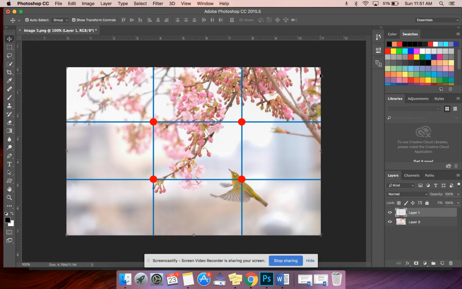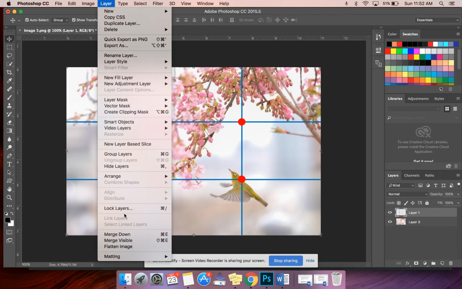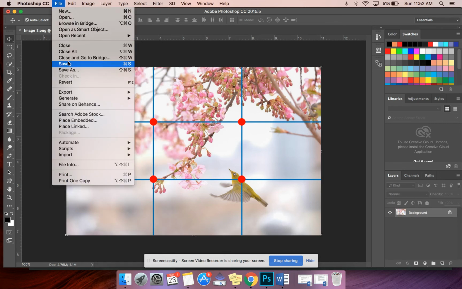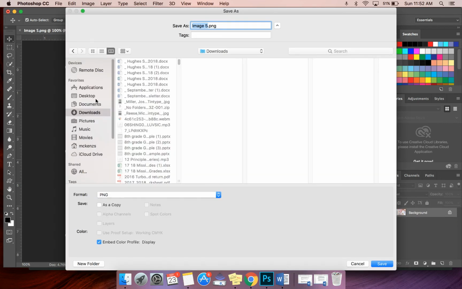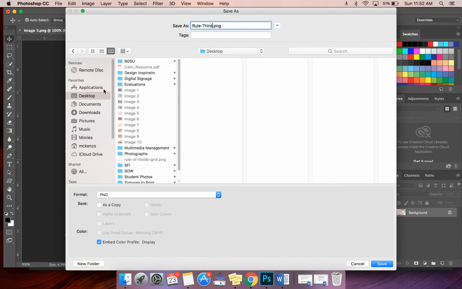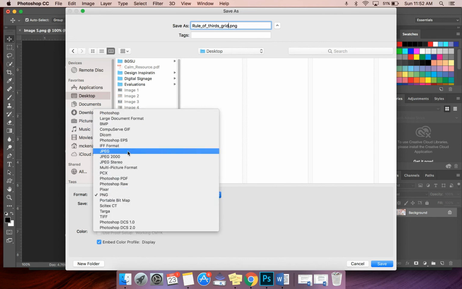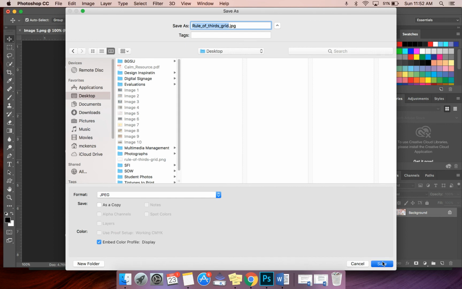And then what I want you to do is to look at the placement of the rule of thirds grid and think about what the rule of thirds grid really means for an image and the principle behind the rule of thirds. So look at it for a little bit, think about it, go to Layer, Flatten Image, File, Save As, save to your desktop called rule of thirds grid, and we're just going to save this as a JPEG on our desktop.